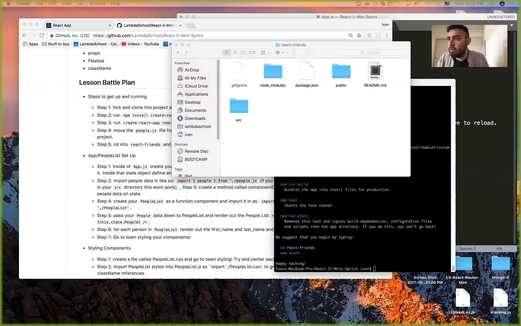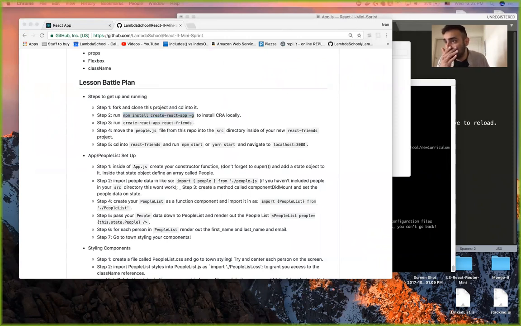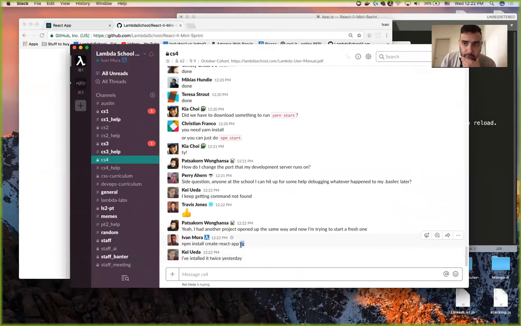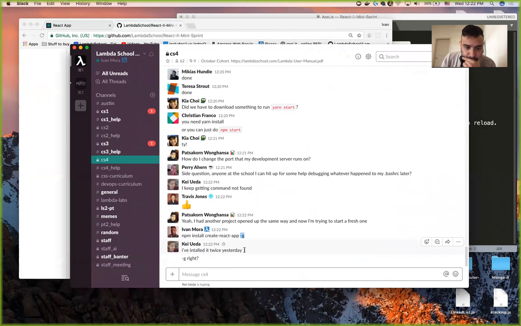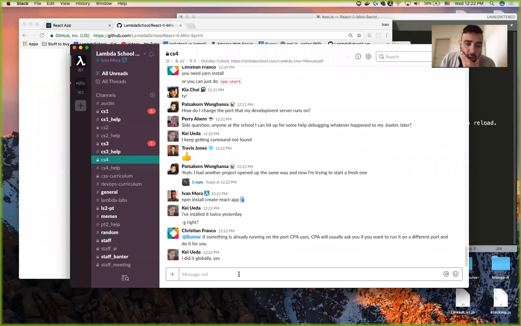Okay. Did you install? Did you do this? Did you do it globally though, or did you do it without the -g? I mean, try this again. It sounds like it's not installed globally. If something is already running on the port CRA uses, CRA will usually ask you if you want to do it on a different port.